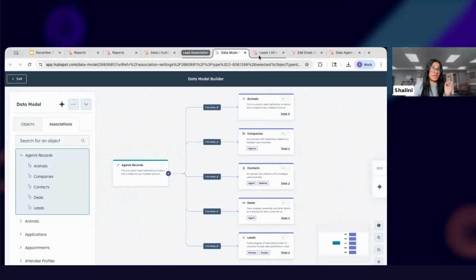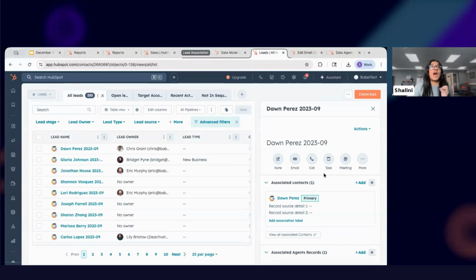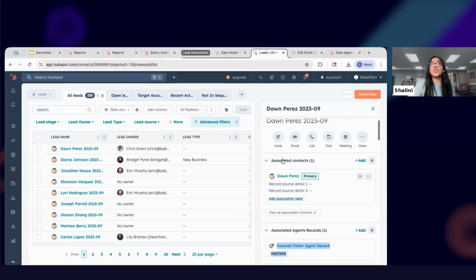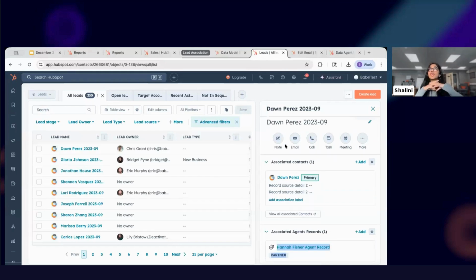And what this looks like in practice, I have an example here. So you'll see associated agent record. Hannah Fisher is a partner on the lead object. I think this really helps connect those dots that you have.